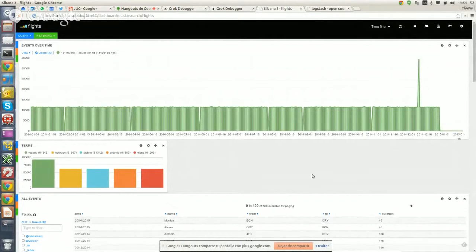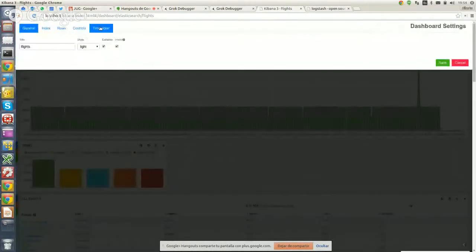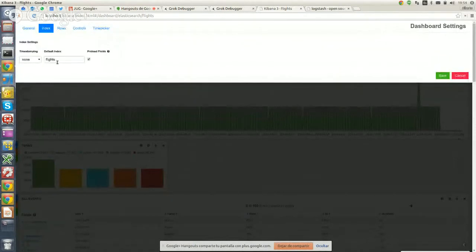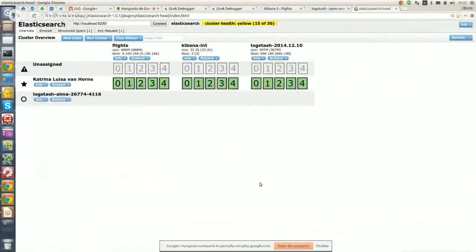And we can add all the things and configure it from here. We need to select the index that we are reading. I have a little tool here to show you my Elasticsearch. This is what I have now in Elasticsearch. I have 3 indexes: flights, the Kibana one, and the one from Logstash. This is a default one, and we are working with the flights one, which has 4 million documents that you can see here.